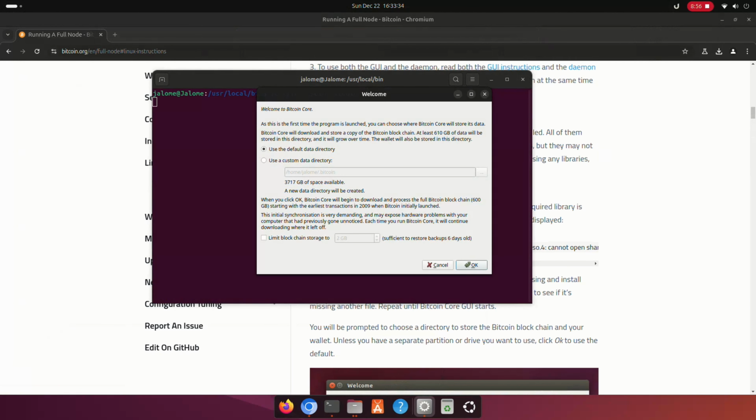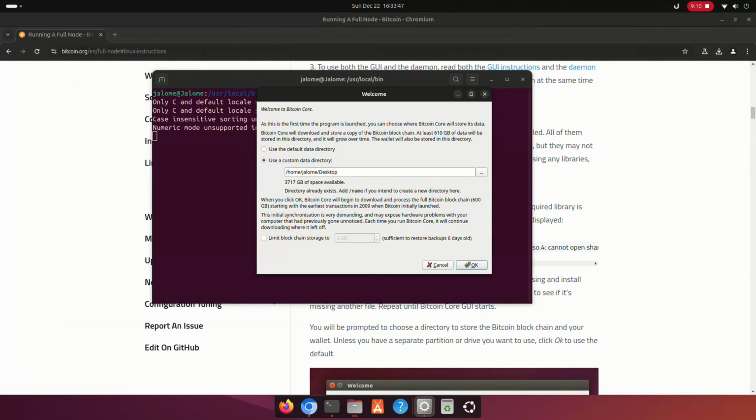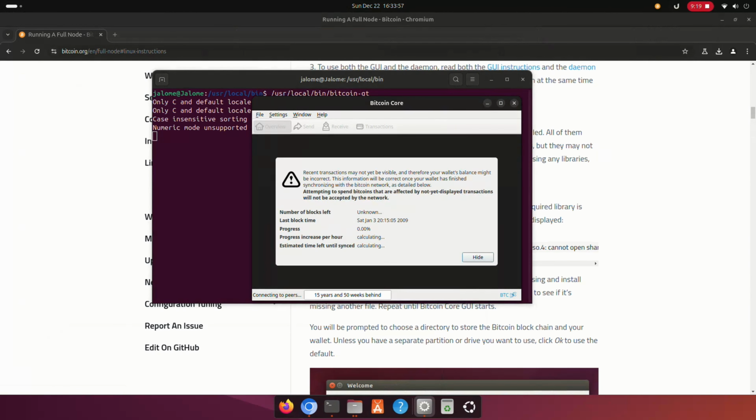Once Bitcoin Core starts, you'll see the setup screen. Go ahead and choose a blockchain directory. Here you can select the directory to store the blockchain data. Make sure that you have sufficient disk space. You also have the option to select whether you want to run a full node or a pruned node.